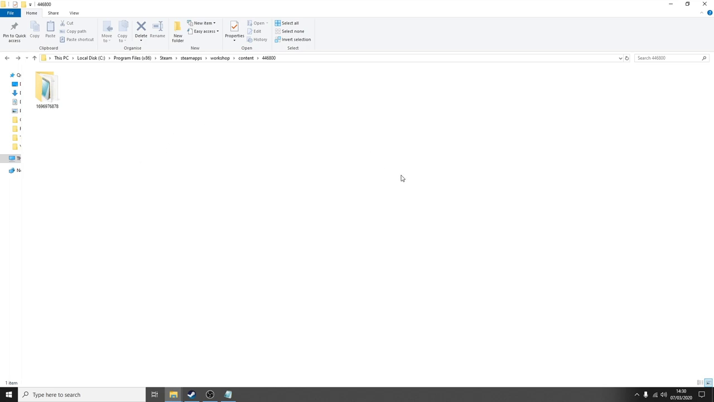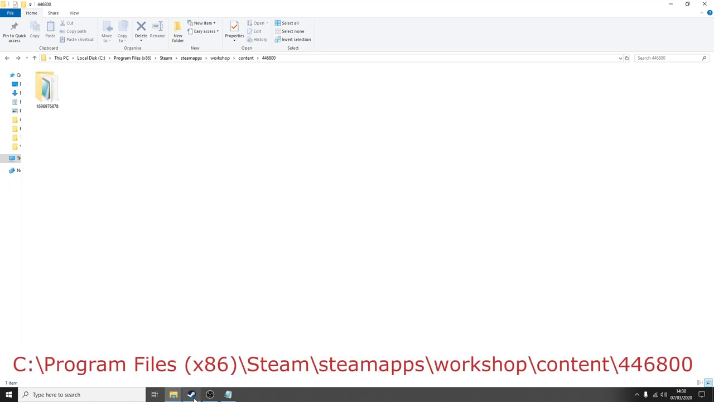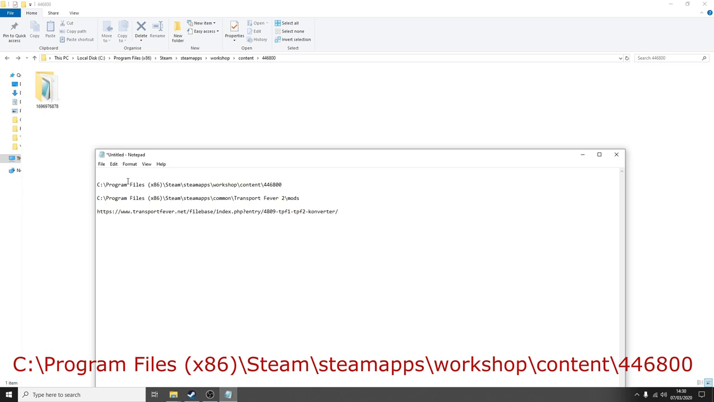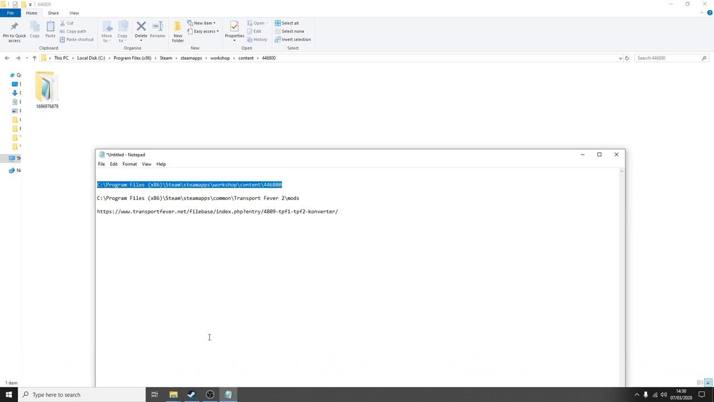The first thing we want is our Transport Fever 1 mod. Whatever you've subscribed to in Transport Fever 1, usually you'll have a list of them because you'll be subscribed to quite a few, and that is in the address Steam Apps Workshop Content 446800. Again, I will put this address down below just in case you can't see that very clearly.